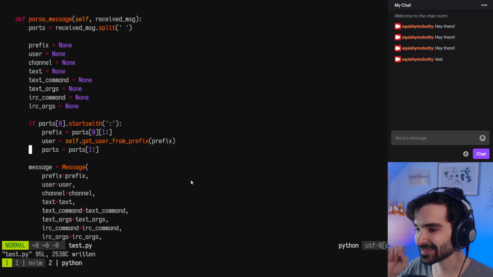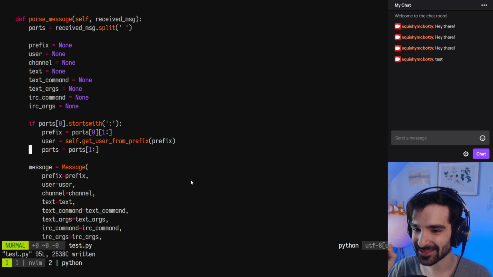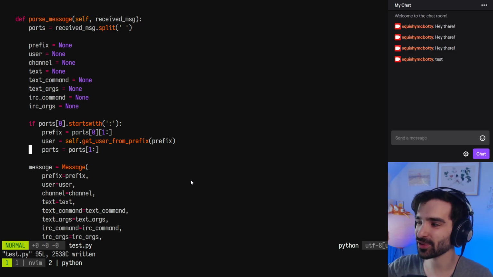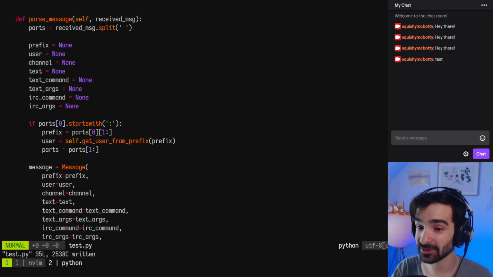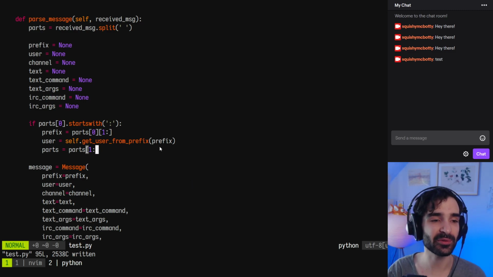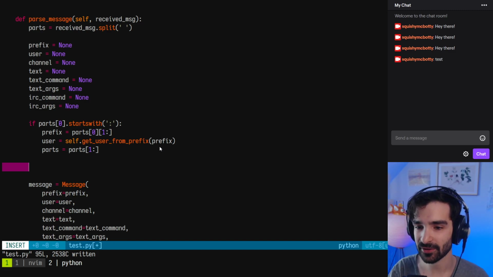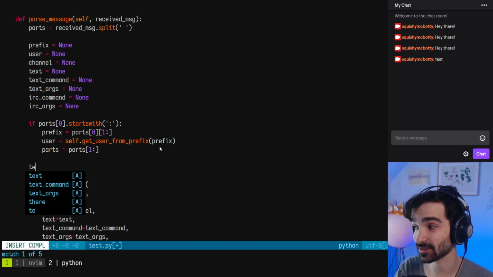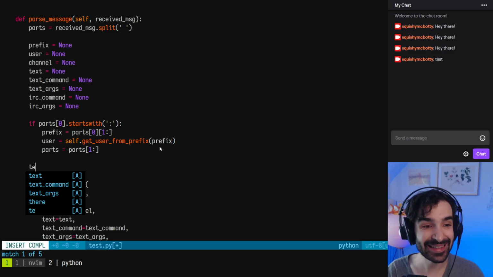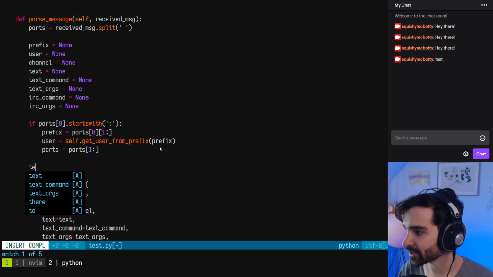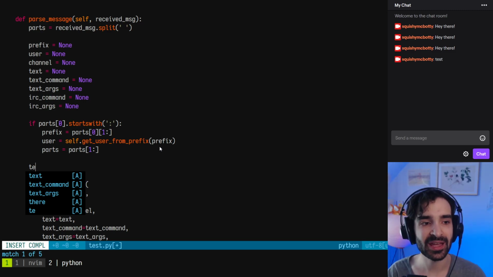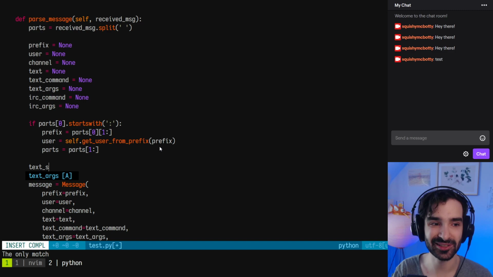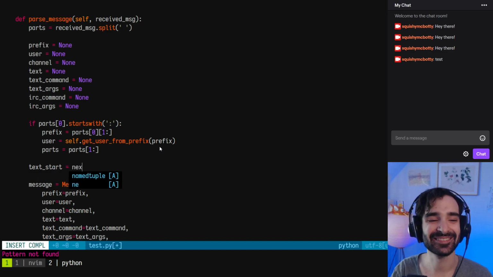Now, this one is slightly trickier than the last one, guys, because we have to go through every element and see, okay, is there one that starts with a colon? And how are we going to do that? Well, we're going to use an iterator and then just see if we can get something out of that iterator. So we need the index as well, right? We need the index of the first part that starts with a colon, if it exists. And so we're just going to say text start equals next.